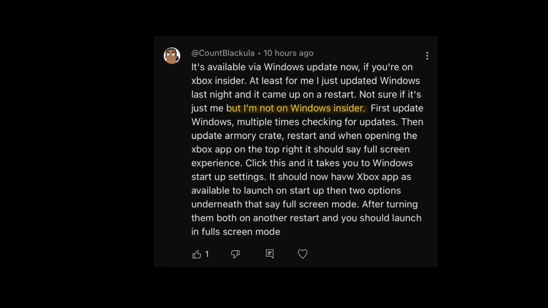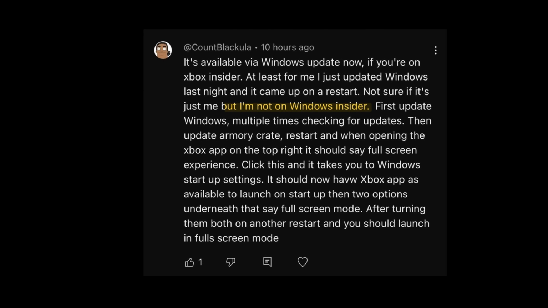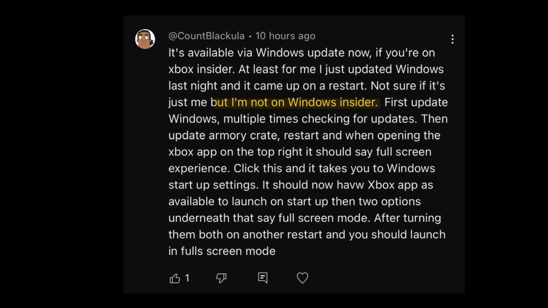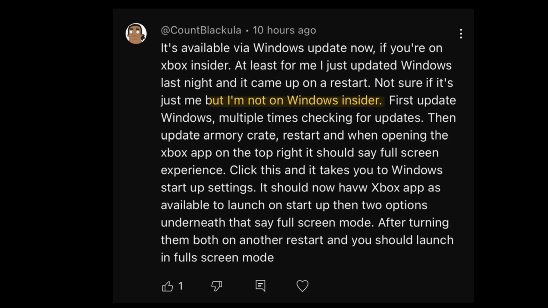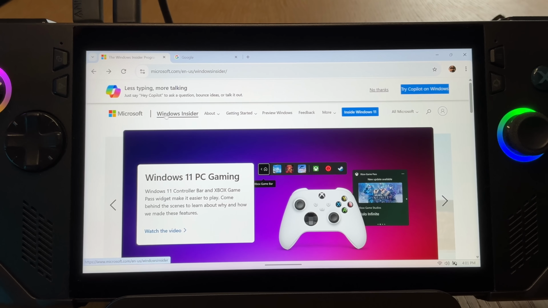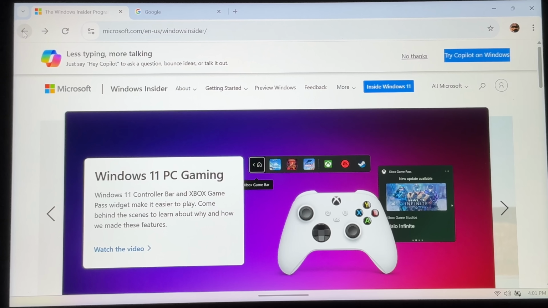Now there are reports like from our very own super smart viewer, Count Blackula, that they didn't have to join the Windows Insider program for this to work for them. But I definitely had to for me, so I'll show you how to do it right now. So on our web browser, on our Ally, Google Windows Insider to get the official Windows Insider website, and I'll leave a link below in the description.